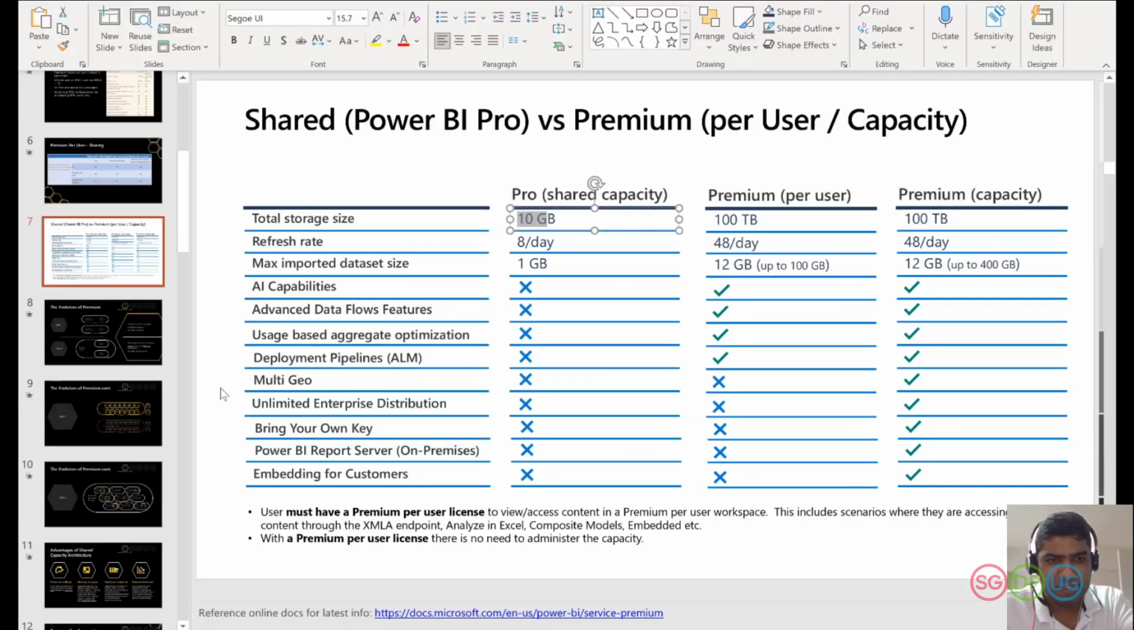Okay, with this I would like to end. The slide is a lot more detailed, but I did not want to go through each of these simply because if you haven't heard of Premium or Gen 2, it can get a little hard to follow. So I wanted to convey a few things very, very clearly. That's the reason I was focusing on selective items.